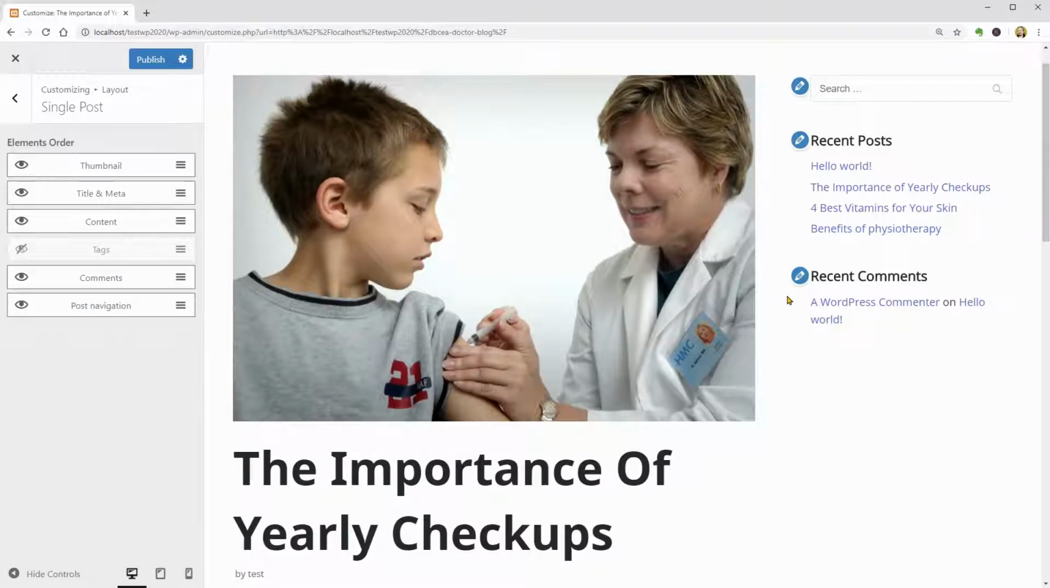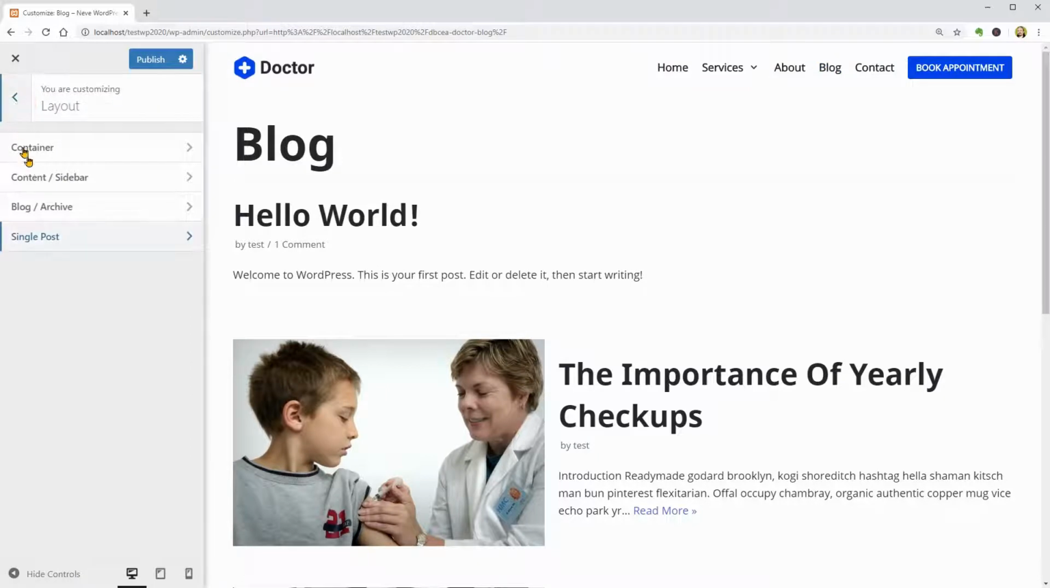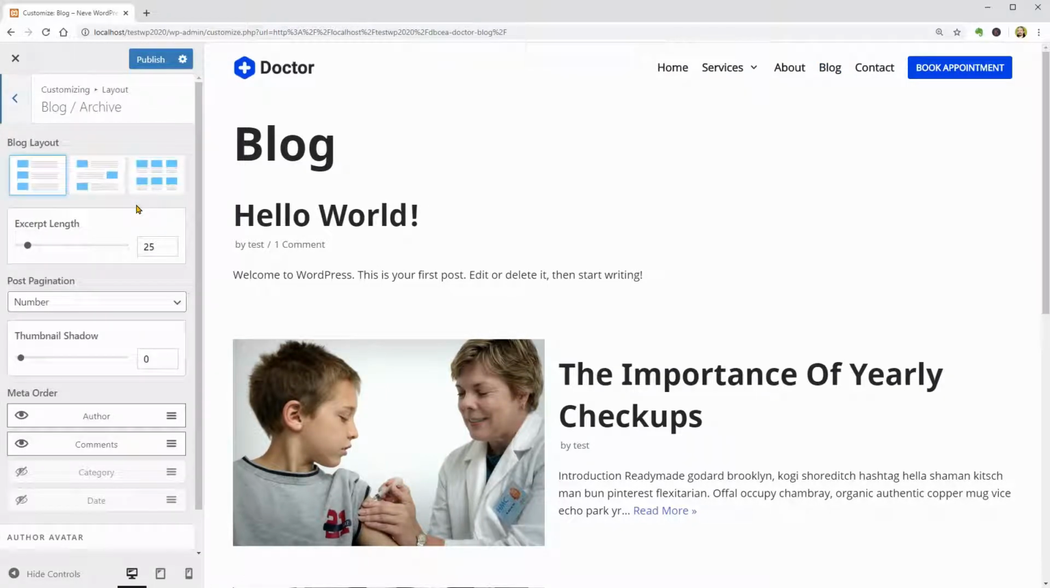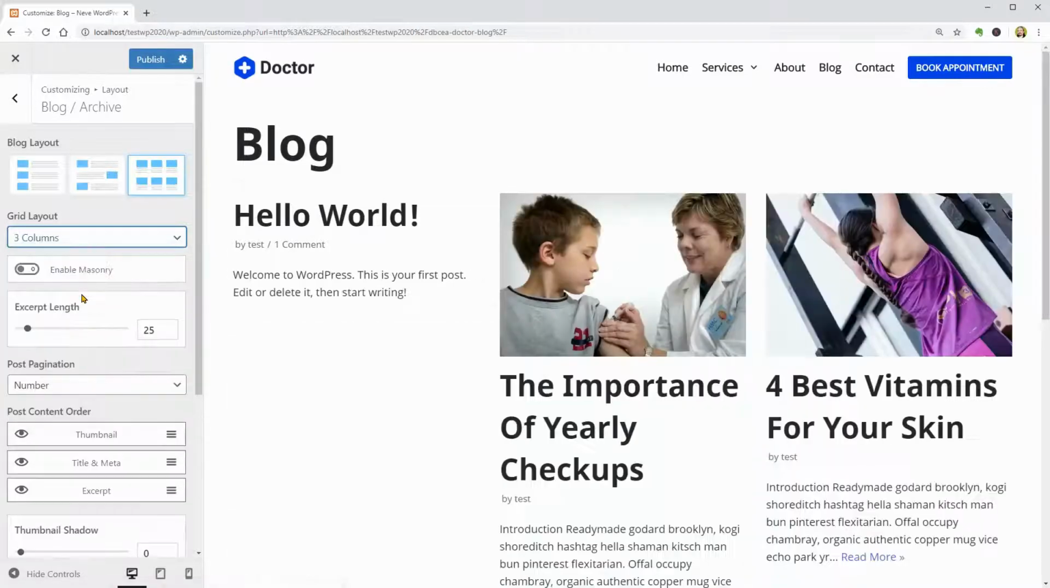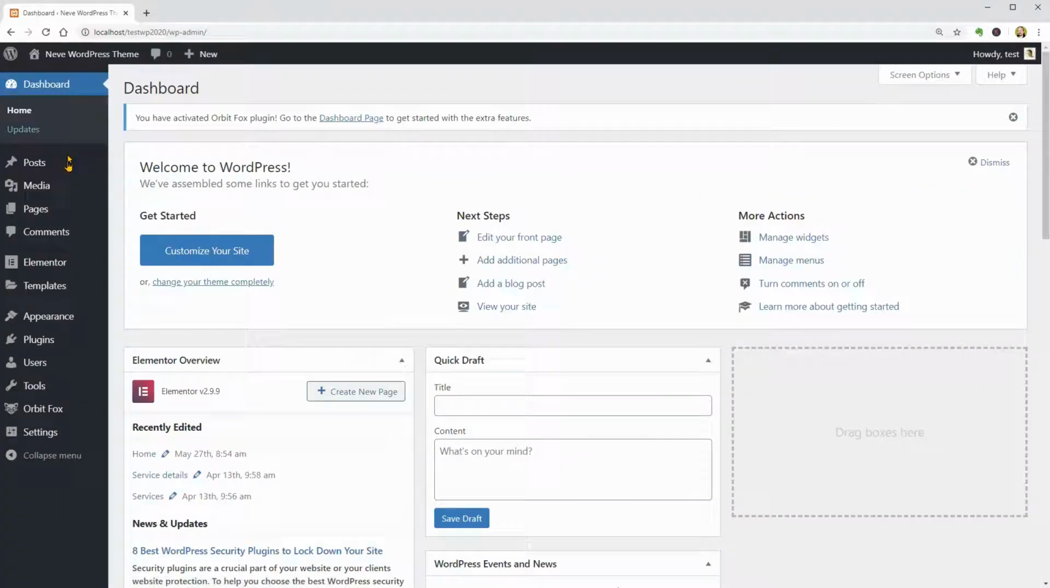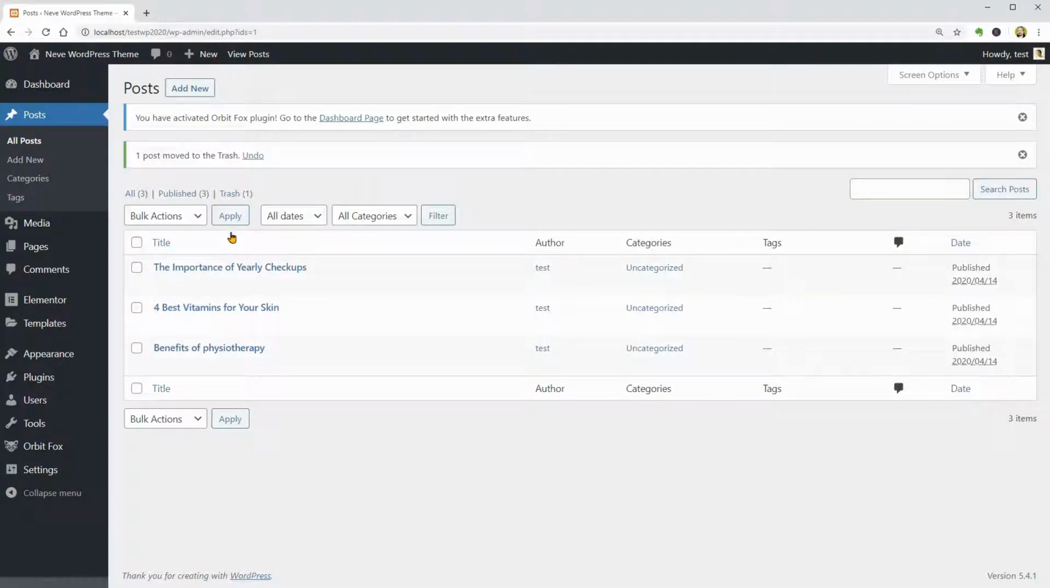Let me go back to the blog page and show you what's happening if you play with the settings under the blog and archive menu. The first thing you will see here is the blog layout, which comes with 3 options. One of the best looks is the masonry style, which can display up to 4 columns as the grid layout. But this Hello World post without a featured image makes the blog page look ugly. So let me go back to my dashboard, go to Posts, All Posts, click Trash, then delete it permanently.